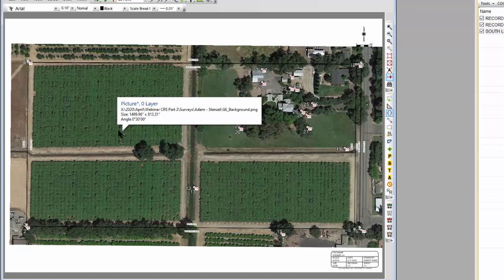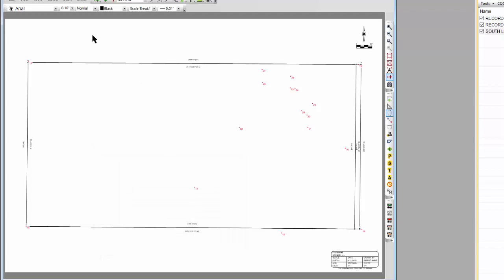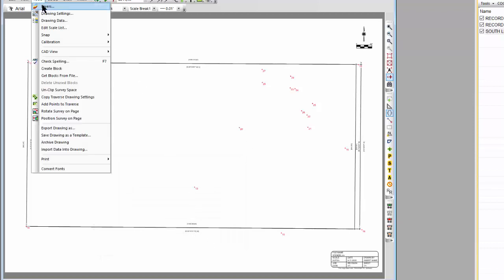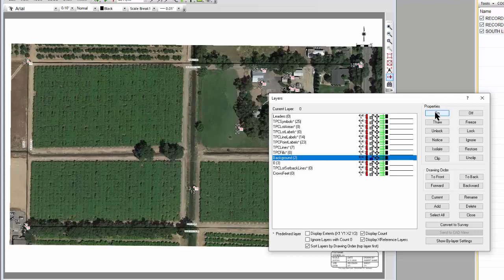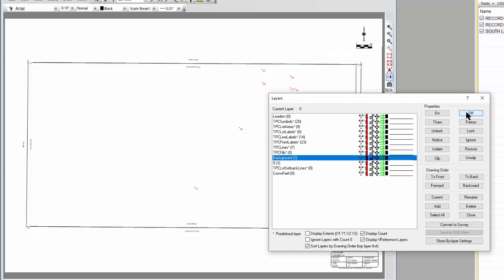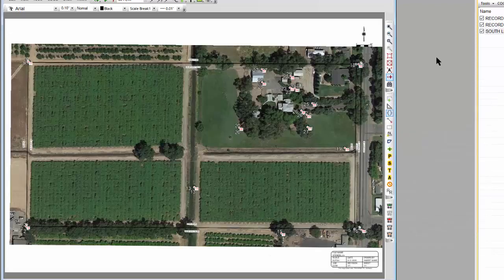And generally what I do inside of Traverse PC is that I like to put those photos on a background layer. So every drawing in Traverse PC has a background layer. I'm just going to move it to that layer, and now I can turn that layer on or off. So I can come into layers and I can say I want the background layer on, see my photo, turn the background layer off, I don't see my photo. Just kind of a nice way to be able to work with that readily.